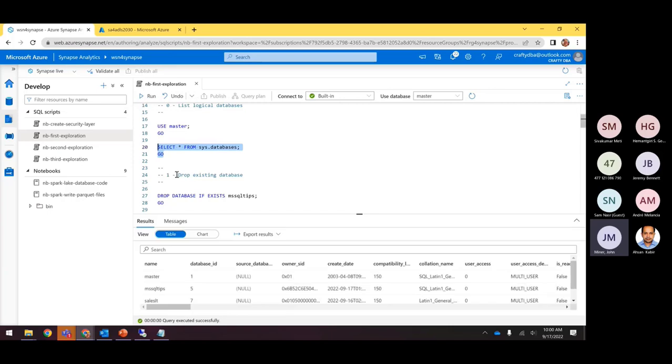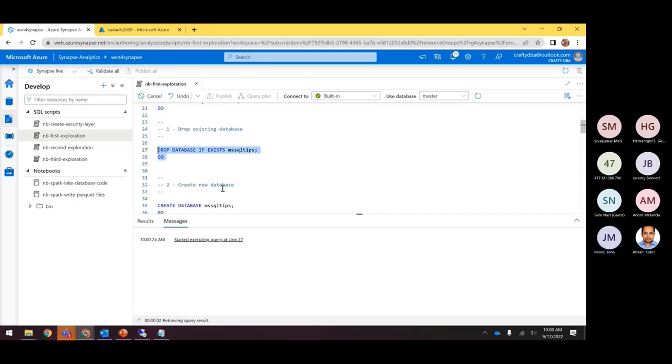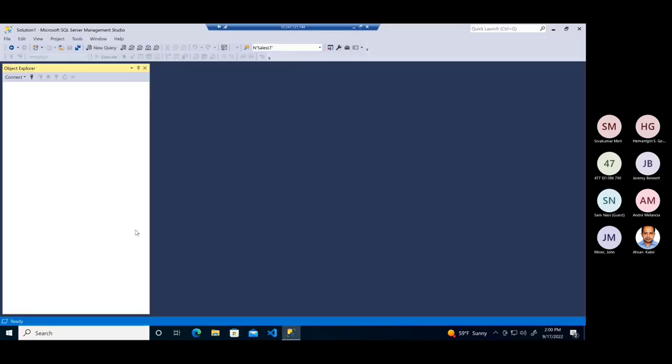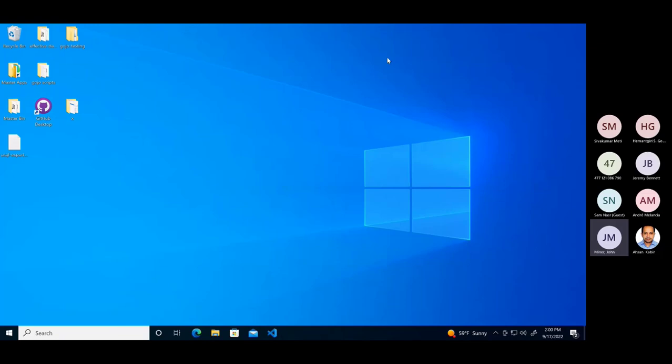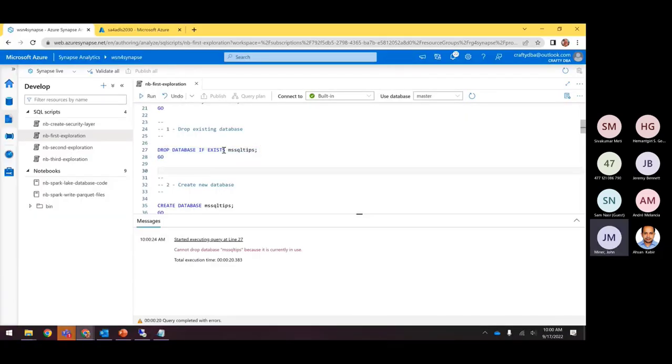Run there and then drop, run. Shouldn't be any more connections as far as I know. Just get rid of it. Sure there's no connections open. Can't be in use.